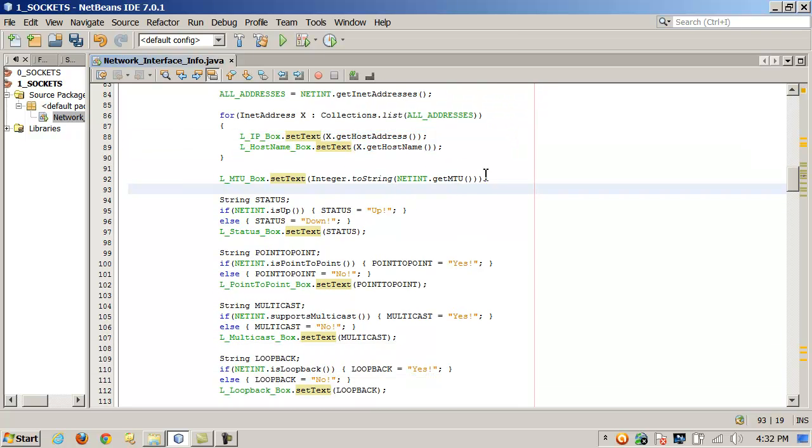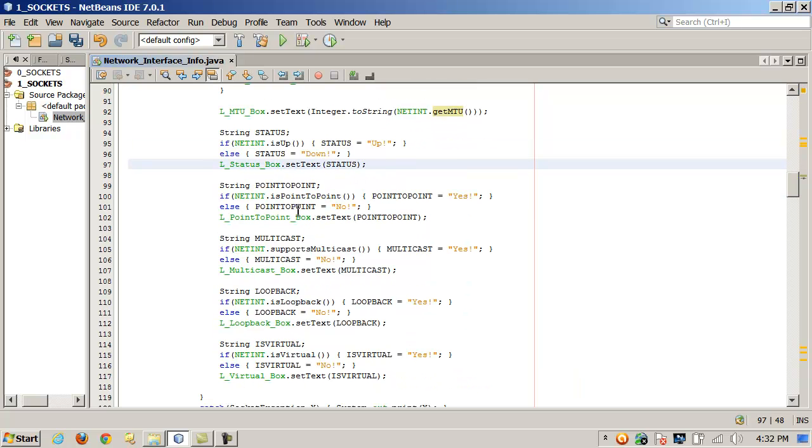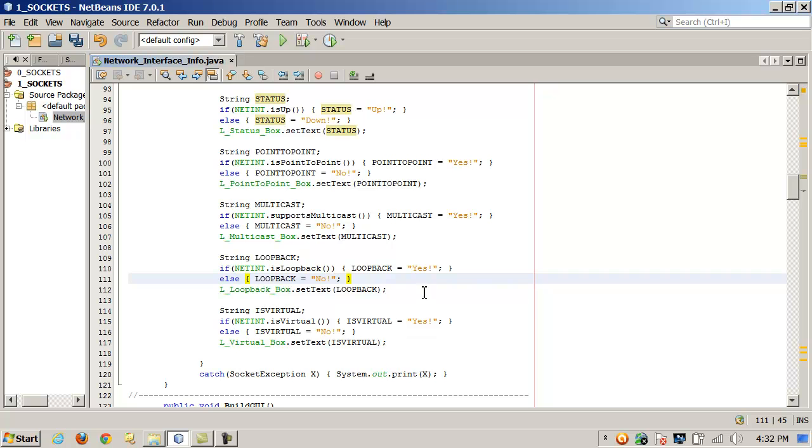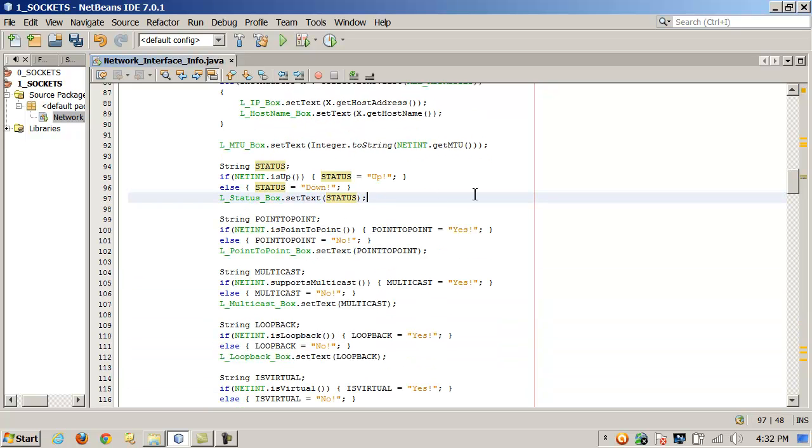The next few are get the maximum transmission unit, and again, I have to convert that to a string to display it in a JLabel. And then the rest of these are booleans, so I just did some very simple if-else logic. You could even convert it to a string if you just wanted to display true or false. But I wanted to get a little bit fancier, so instead of true and false, I'm going to display up, down, yes, no, whatever. You could do whatever you want there, but these are boolean, so it's a little bit different in how I set things.